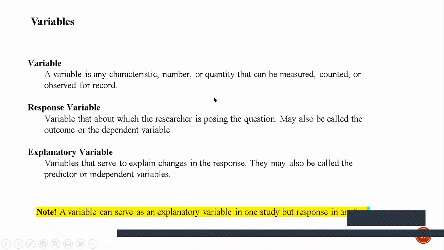Okay? That's about it. Any questions? Okay, so let's move to the variables. Before that, can someone confirm whether you all are clear up to this point?